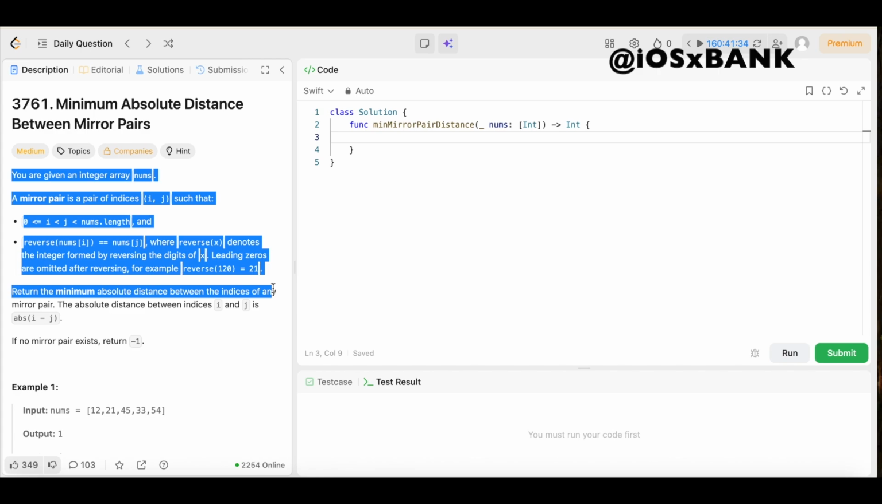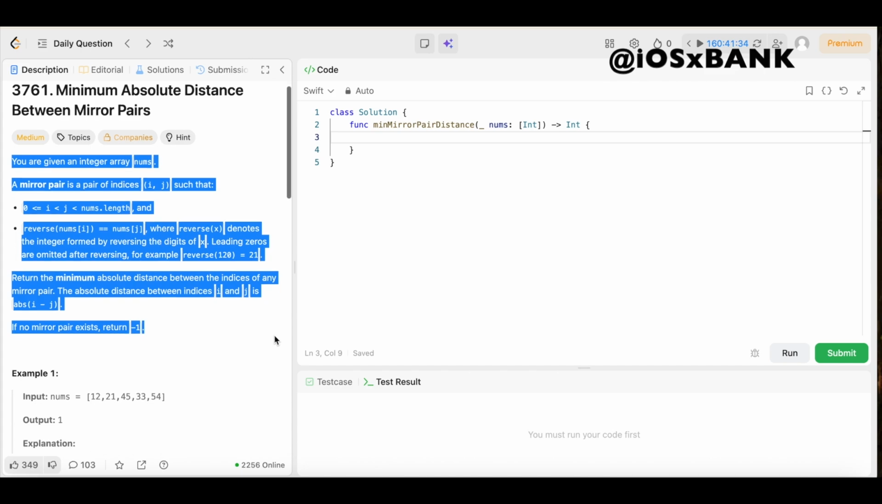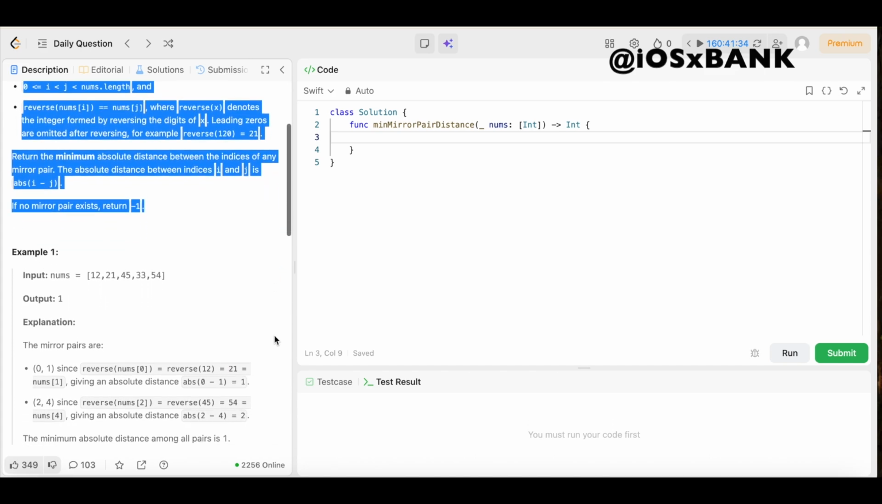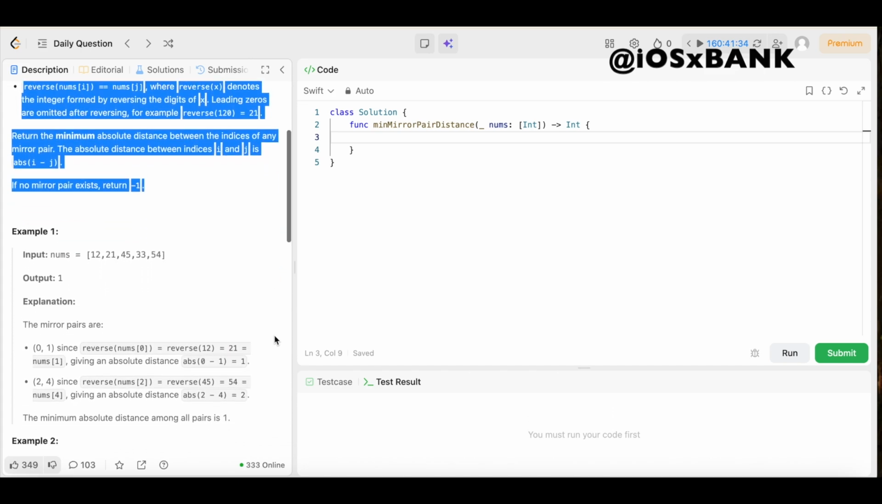Return the minimum absolute distance between the indices of any mirrored pair. The absolute distance between indices i and j is the absolute difference of i minus j. If no mirrored pair exists, return -1. All right, y'all, so that may seem a little bit confusing at first. So let's go ahead and take a look at these examples just to make sure that we are doing this problem correctly.